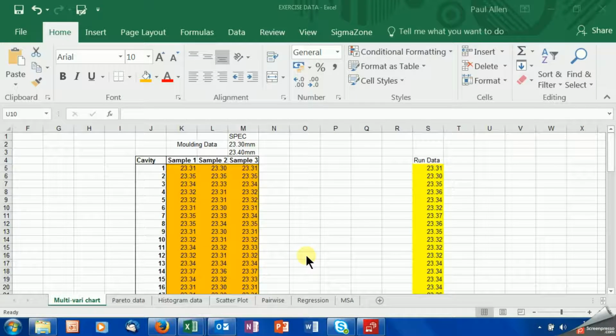Okay, welcome to the latest tutorial on Sigma Zone SPC XL. And today we're going to take a look at the multivari chart. Now actually the multivari chart I'm going to do using standard Excel functionality in this case rather than using SPC XL. But you'll see me use a suite of diagrams. I have some continuous data coming from a molding process, and I'm going to show you how I analyze it with all the diagrams at my disposal. In total, I'm going to use four different diagrams.